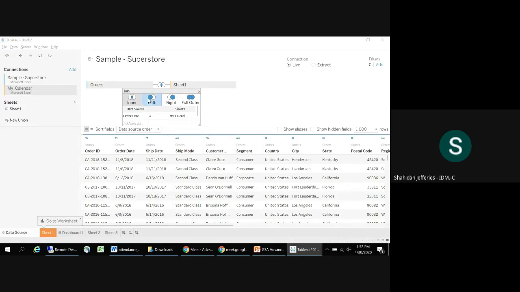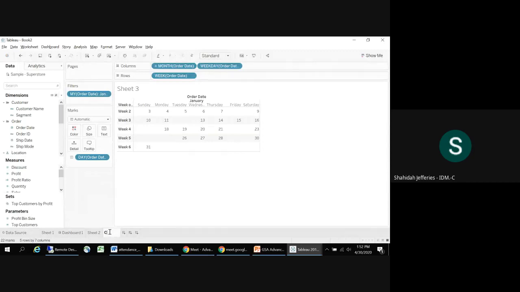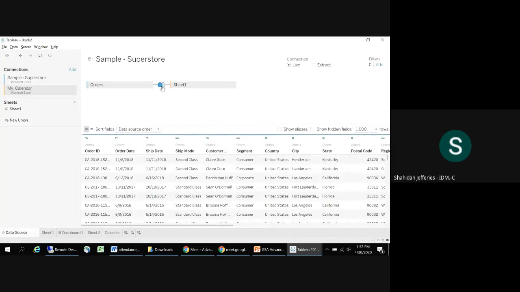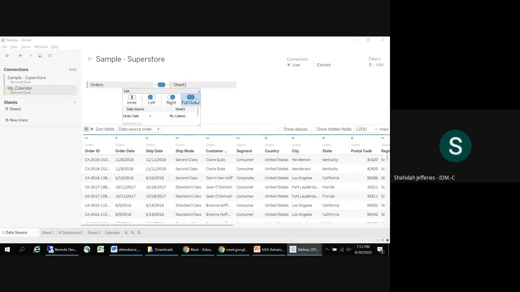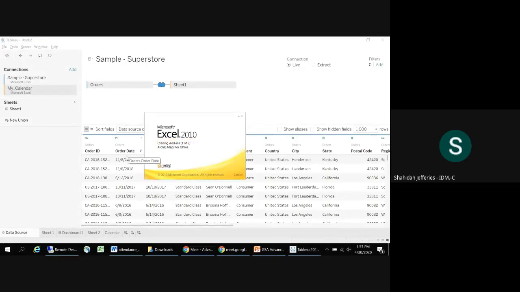Normally we pick left, right? So let's go back to sheet 3 and just type in calendar. But what we want to do is we want to use my calendar now because it has all of the dates. But before we use my calendar, we need to change the data relationship to full outer join so that we get every single date available from my calendar. Let me open up that sheet so you can see that it's just a simple Excel sheet.